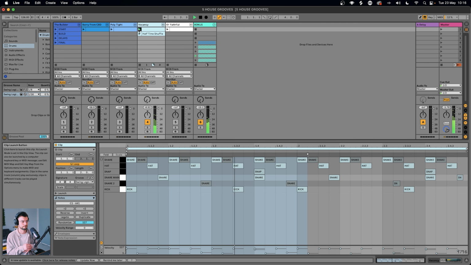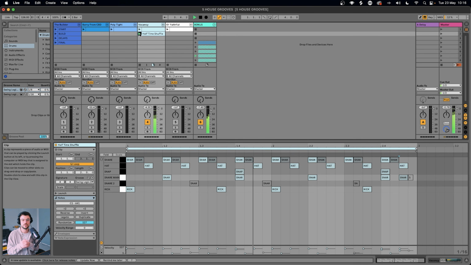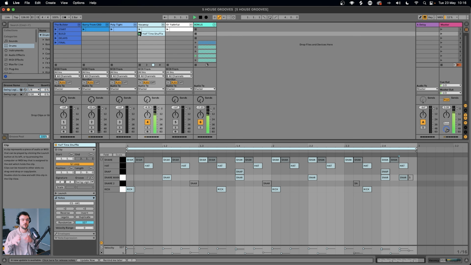Moving swiftly on, this is called Vacancy. The cool thing about this Vacancy groove is that I've also included like a halftime shuffle pattern. There's only one element that changes with the MIDI groove to give it this effect, but it's a lovely, tense audio illusion.